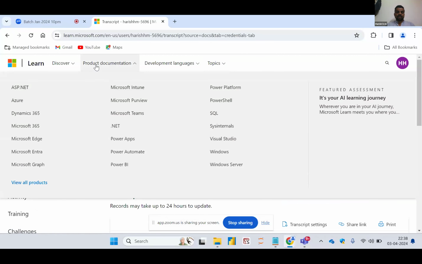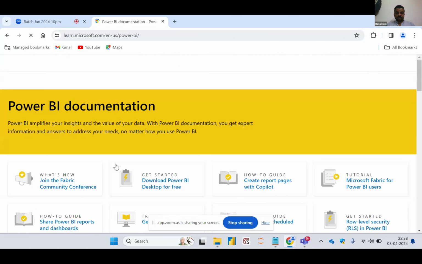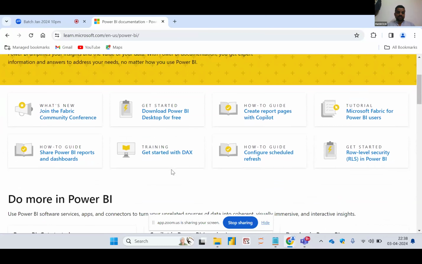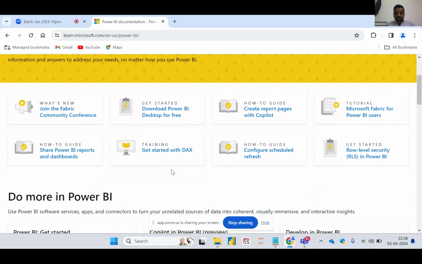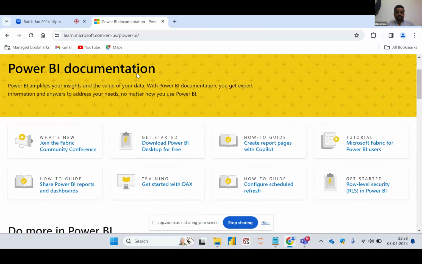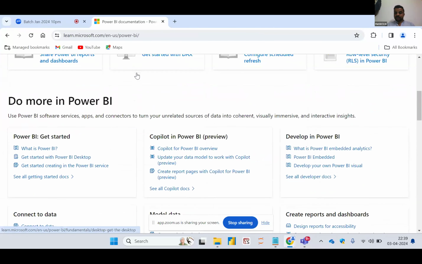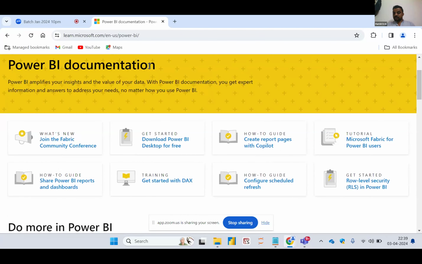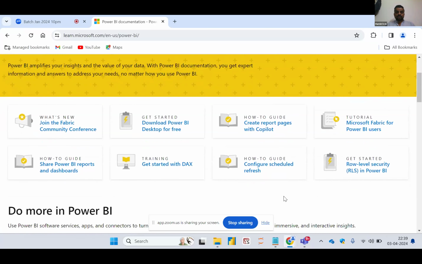When you click on product documentation, we can see the products which are available in Microsoft. When we click on Power BI, here are some of the products available for Power BI. Here we can see some tutorials on Microsoft Fabric, which is already explained by sir. If you want, you can come to this website and learn from here also.